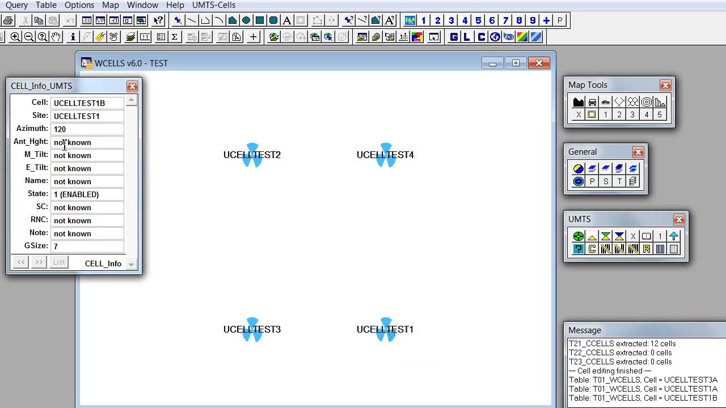We can see some basic information here like cell ID, site ID, azimuth, antenna height, mechanical and electrical tilt, site name, state, operational state of the cell, scrambling code, RNC, then an arbitrary field node and the size of that cell on the map. 1 unit is about 100 meters.